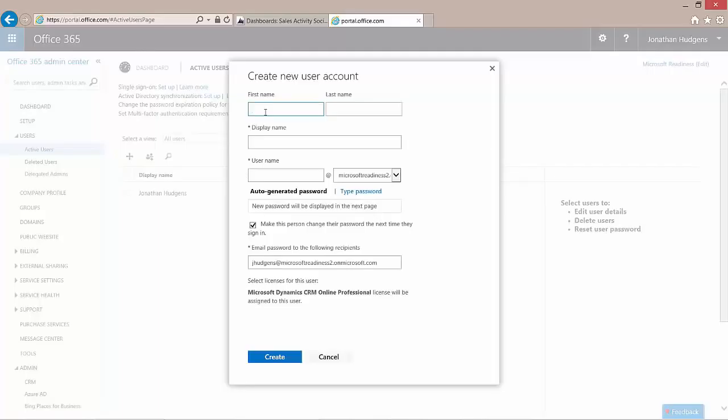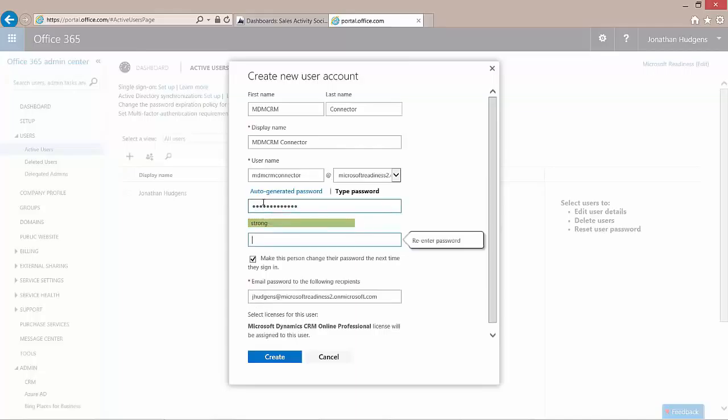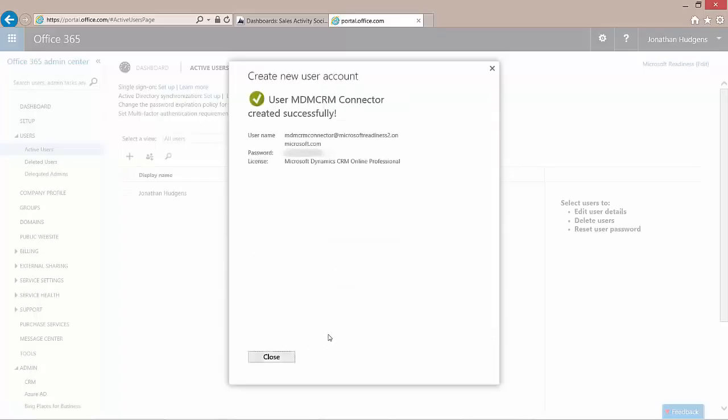And for the sake of knowing exactly what this account is being used for now and in the future, I'm going to give it a relevant name, MDM CRM connector. I'll leave the display name as that, and the name will match that as well. And I'll give it a password of my choosing. And sure. The CRM Online Professional license will automatically be assigned to this user since there's no other applications on this particular Office 365 tenant.